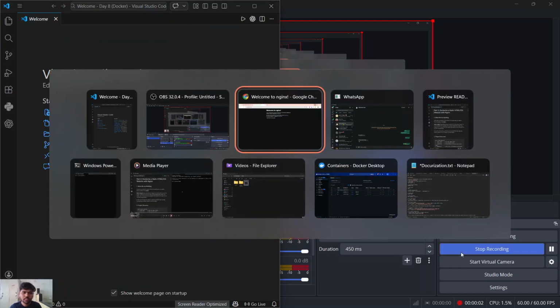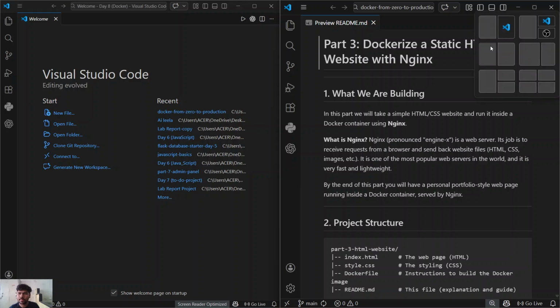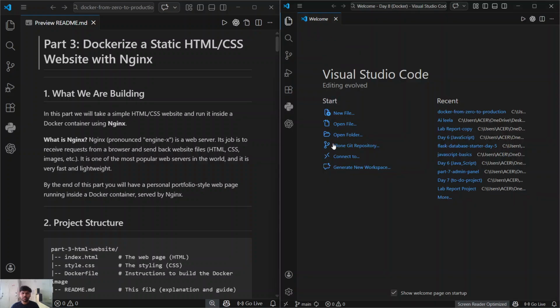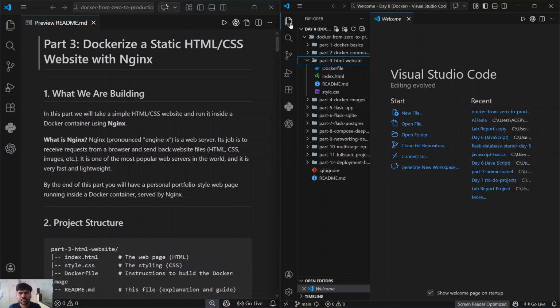Hello friends. Now we are going to see a very interesting topic. Here is the reading file. I want to shift it here. Okay, and this part was here. Okay. Here we are going to see part three now.